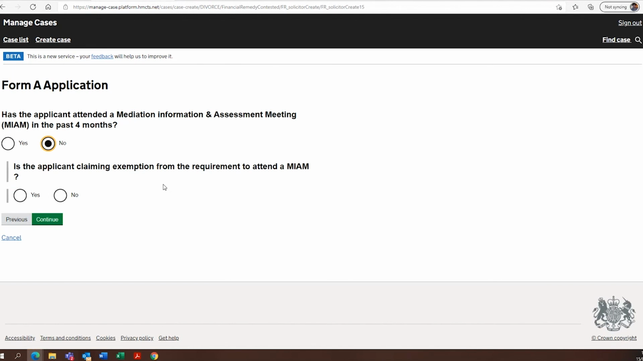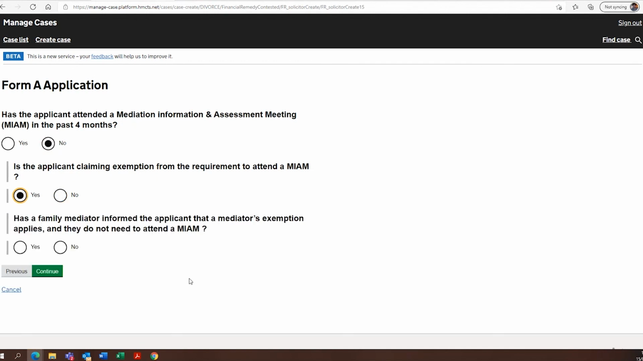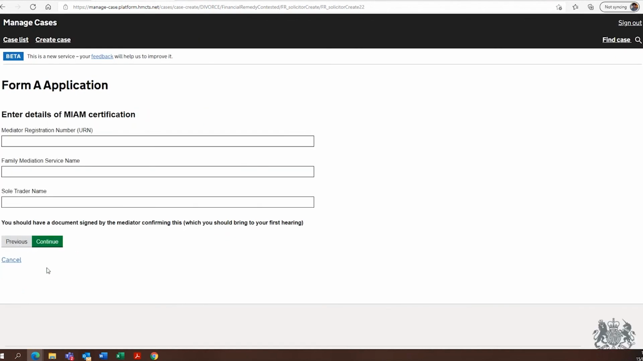So is the applicant claiming exemption? Yes or no. If we select no, we can continue. If we select yes, a further question comes up. Has a family mediator informed the applicant the mediator's exemption applies and they do not need to attend, yes or no. So if we select no, we can continue. So we can put in the MIAM certificate information here.